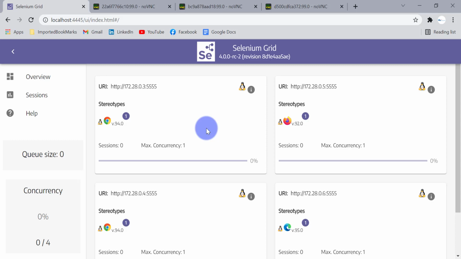So I think that's all for this session, guys. In the next session we will create this Selenium Grid 4 by using a Docker Compose YAML file.